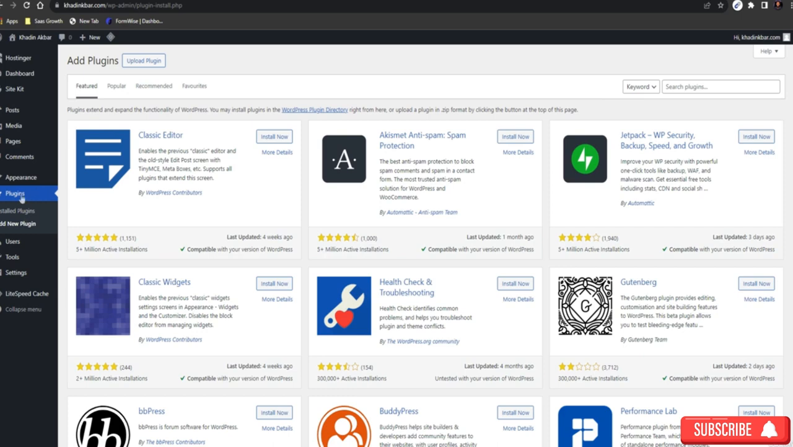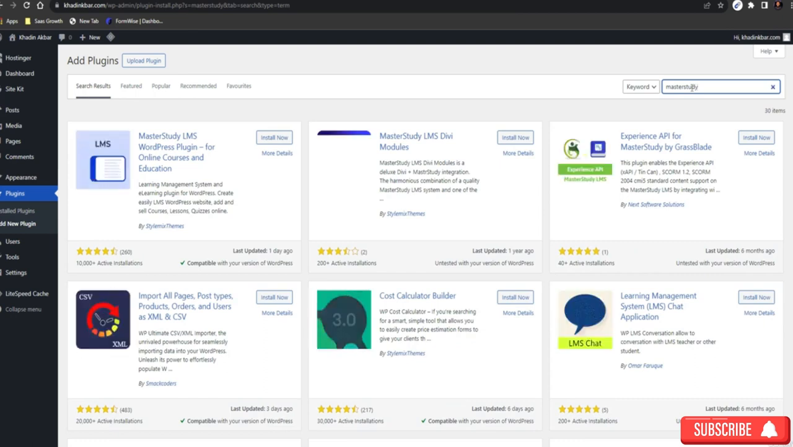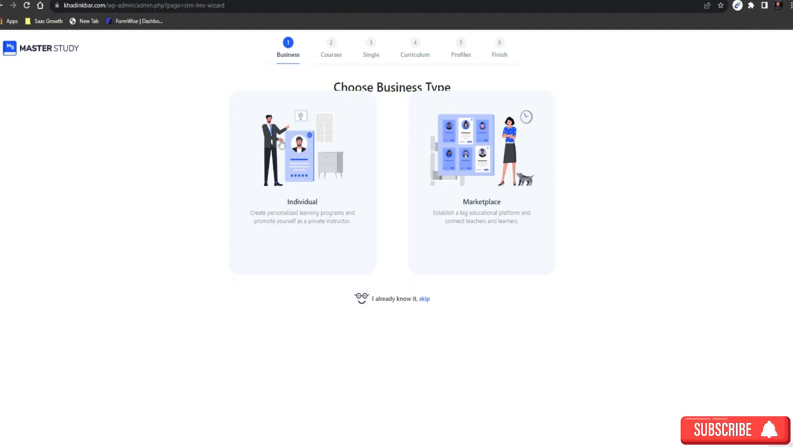So what we have to do is go to plugins and hit add new. Here you have to search for Master Study, because Master Study is the plugin that we are going to use in this course. This is the Master Study LMS WordPress plugin for online courses and education. I'll hit install now, and after it is installed, I'll hit activate, and the plugin will be activated. And now here you go. This is the LMS wizard that we are going to use.